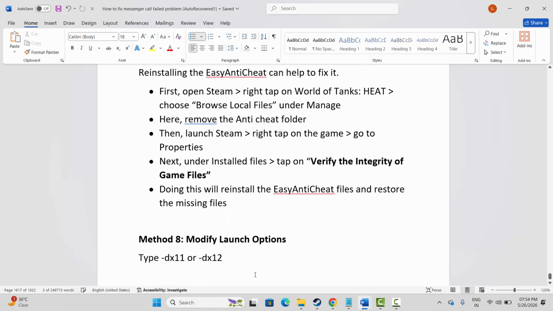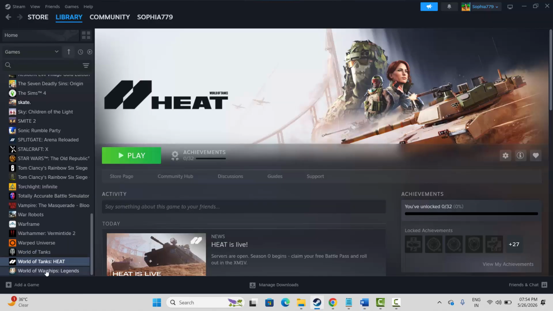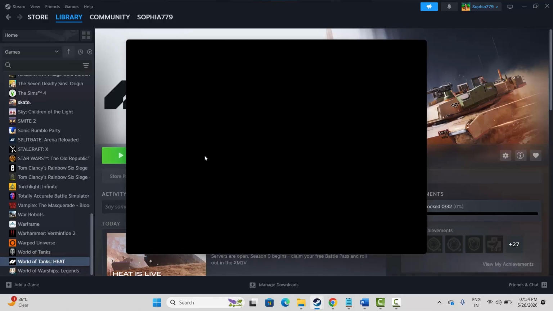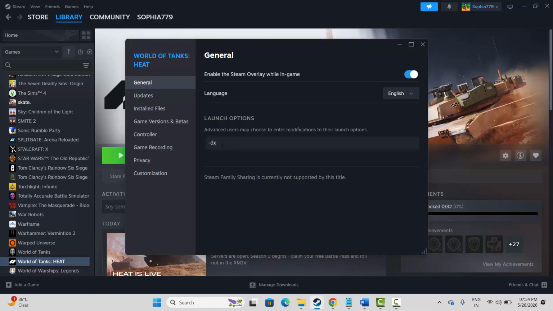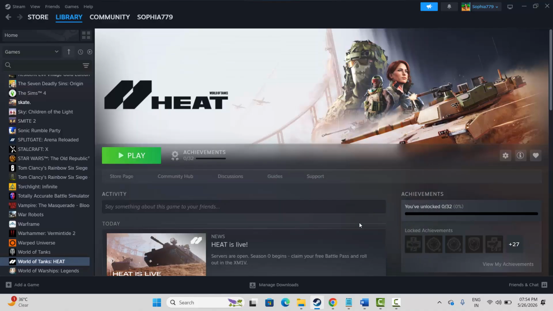Next is to modify the launch option. For that, go to Steam, select your game under the library section, right click on it, click on properties. Under general, here you have to type -dx11 and then try to launch the game and check if it's working. If this doesn't work, come back again, type -dx12 and then try to launch the game and check if it's working now. If the issue still continues, come back again, remove the launch option and move to the next method.